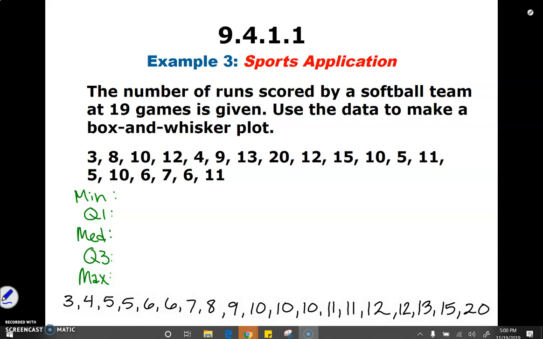so I can find the median. So I'm going to start by crossing off values from left to right here. And I'm not actually crossing them off because I still want to be able to read them, until I get all the way to the middle and I find that 10 is going to be my median. And I can actually already identify my minimum, which is 3, and my maximum is 20.